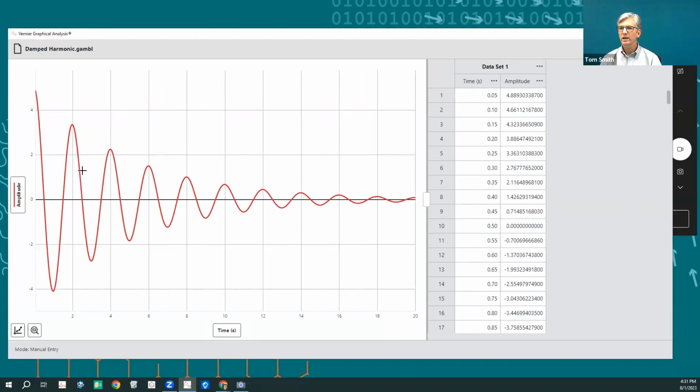And so we have here harmonic data, but it has a built-in decay function as well. This is just fabricated data that I've created, but you can imagine an experiment that produces the same data.